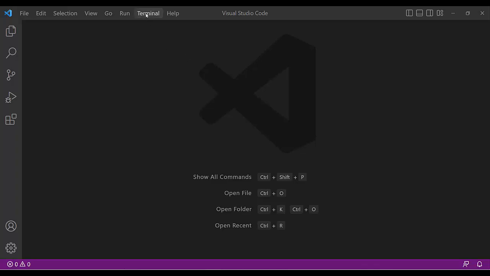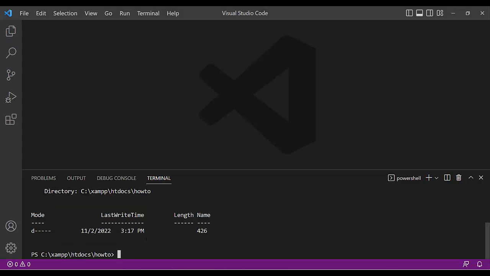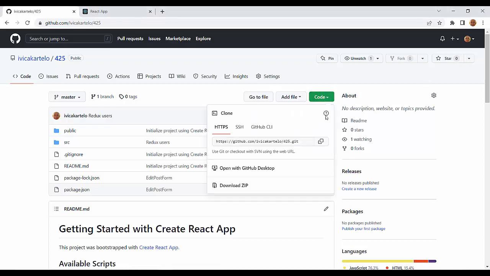Open Visual Studio Code, terminal, new terminal. cd to the folder where I saved all my React applications. Make a directory for 26, then cd into it. Open this repository; the address will be in the description below the video. Copy the address of this repository.